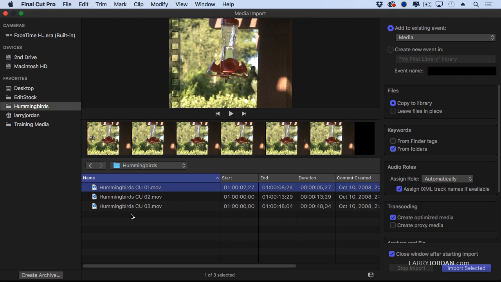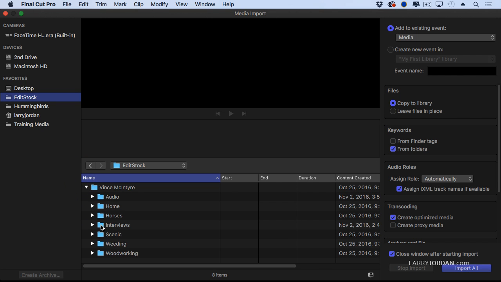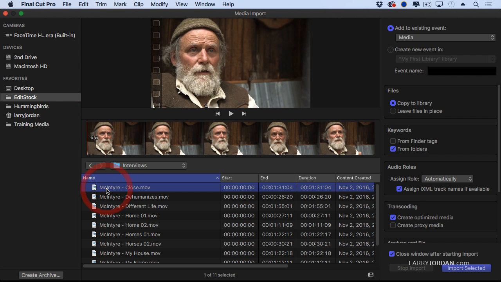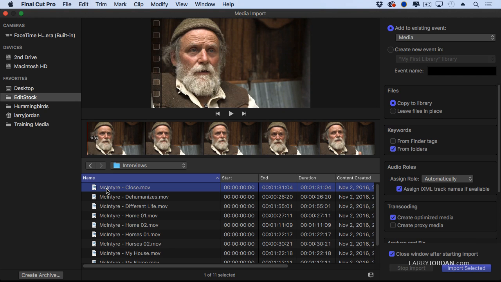flying around a feeder. Well, I've got a favorite location called Edit Stock. This is footage that I shipped with my Final Cut 10.3 training, which features a film about Vince McIntyre. Vince McIntyre is a farmer, 67 years old, living in British Columbia, that farms 100 acres of farmland by hand, the way we did about 150 years ago, using horses and hand-drawn plows and lots of hard work. Some beautiful visuals. We'll be working with some of that for today's webinar.